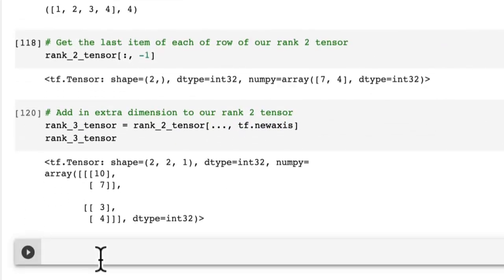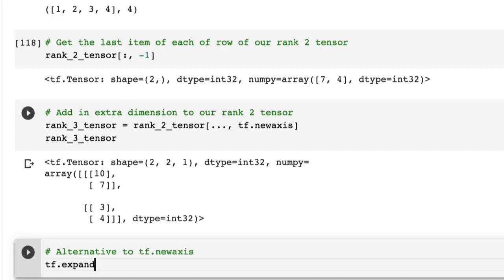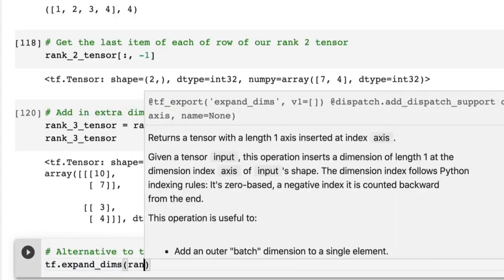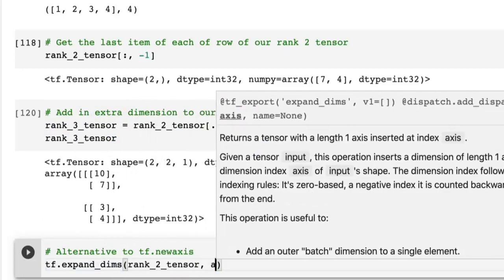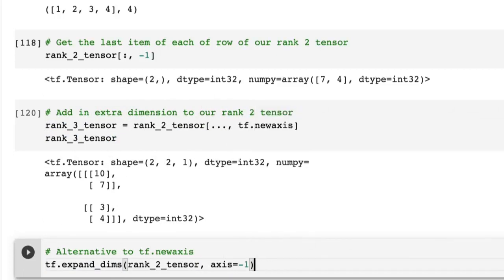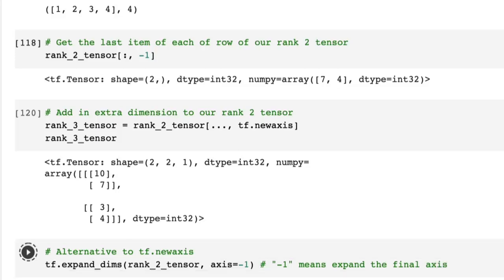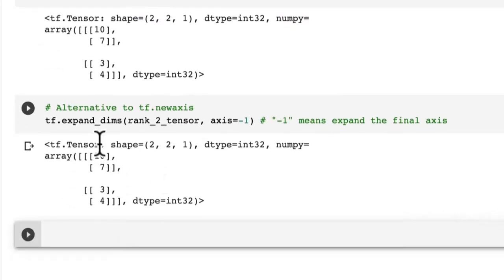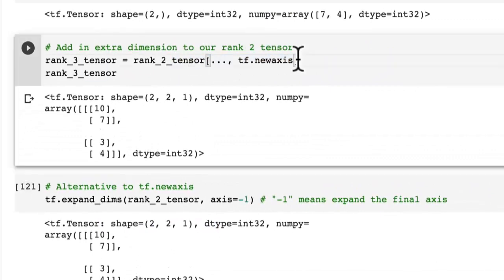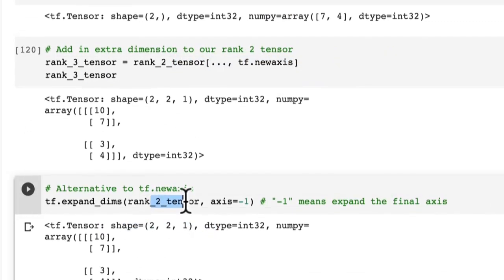So the other alternative to tf.newaxis, you might also see tf.expand_dims. That stands for expand dimensions. And then we're going to pass it rank 2 tensor. And then we want to expand it on the final axis. So -1 means expand the final axis. There we go. We get the exact same output as this notation here. It's just slightly different.